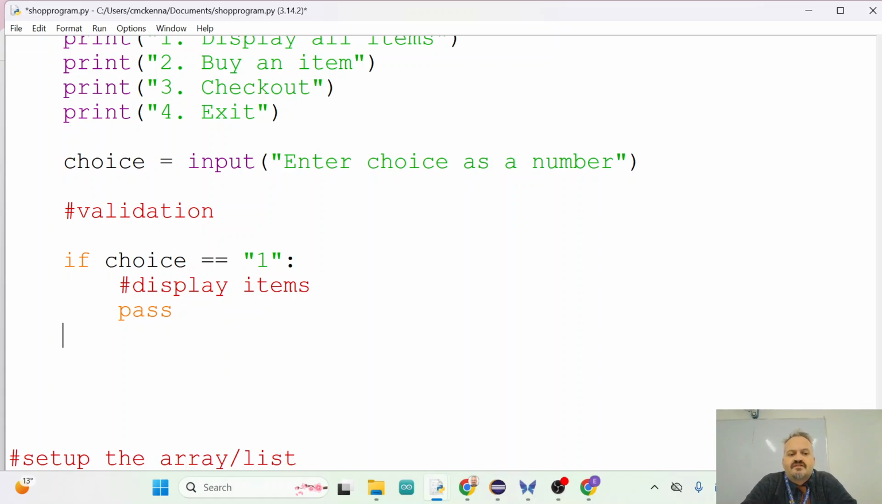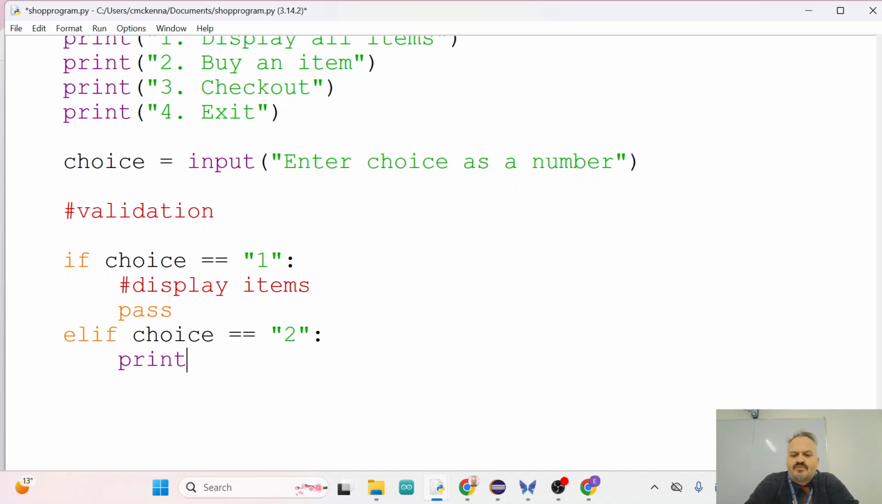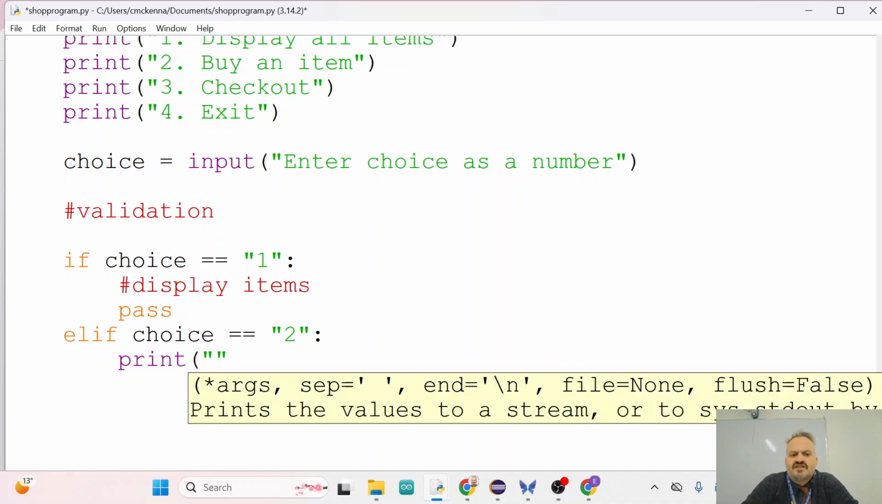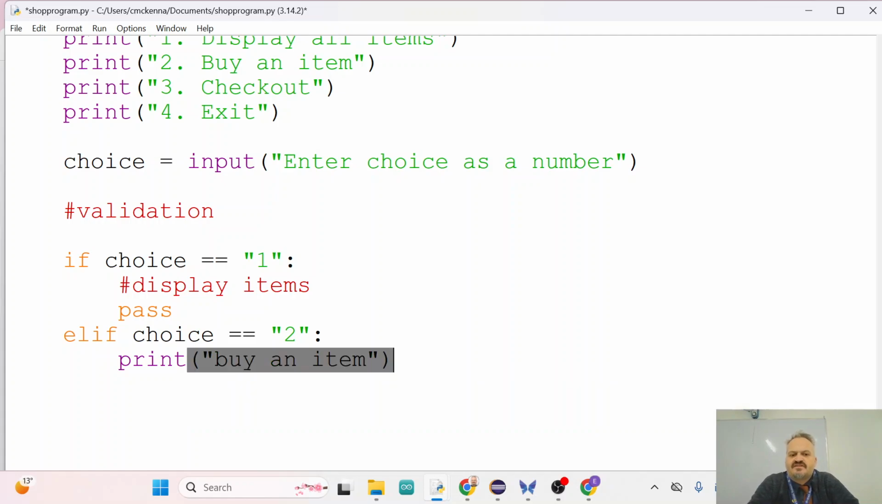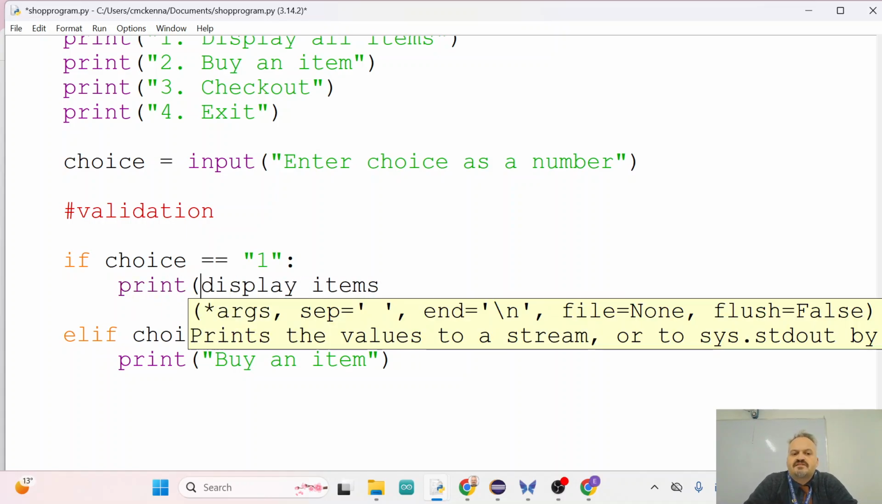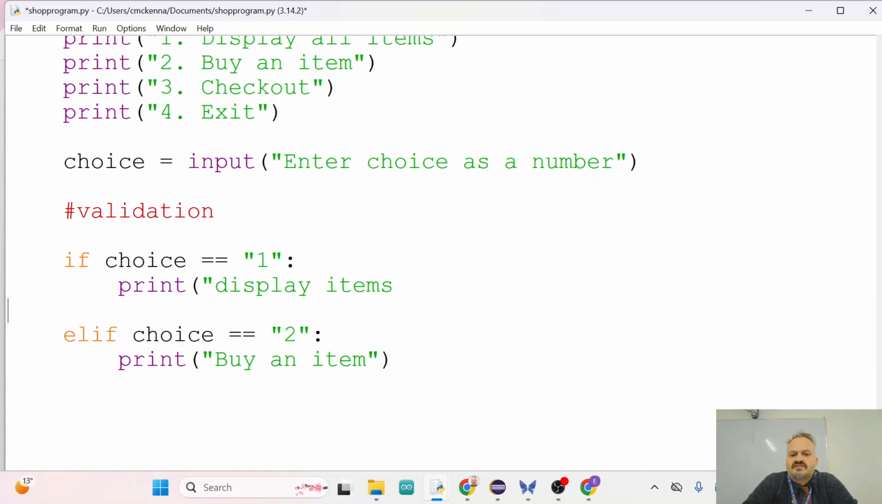Then I can do else, elif, sorry, choice equals two. And then actually what I'll do is I'll print it so that we can check and see if it's doing the right one, buy an item. Again, we can take these out later. These are only temporary. Okay, I'm going to change that one as well. Print display items.